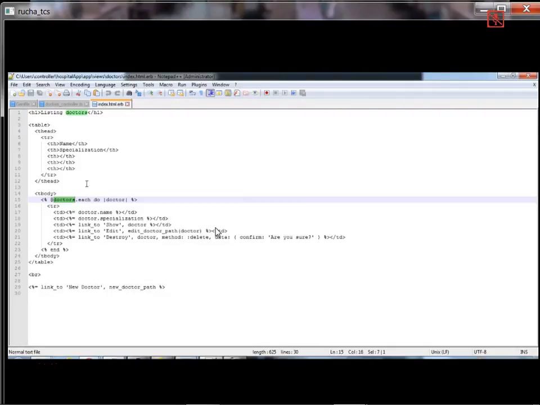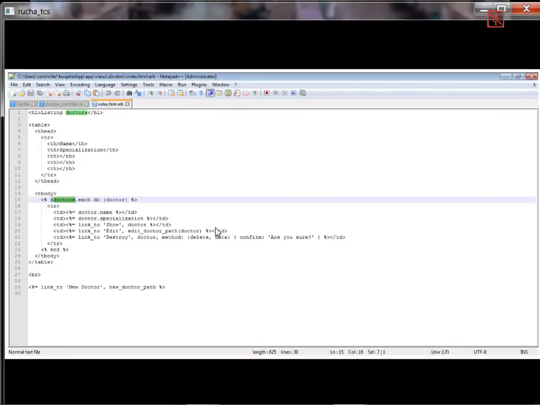view. I had also told that all the database data will be in the form of an object, in the form of an array. On an array, we are making use of the .each method. So .each is the method through which we loop each object. Okay.